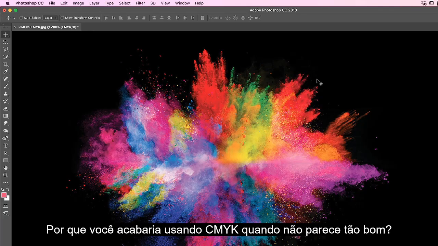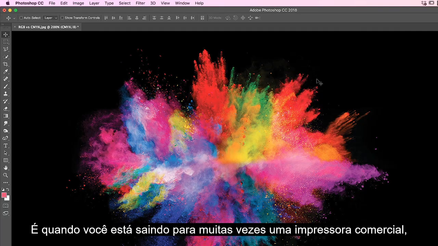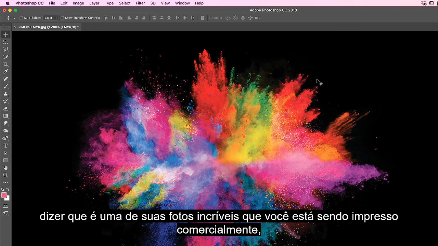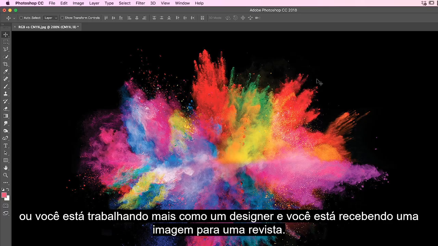Okay, so why would you end up in CMYK when it doesn't look as good? It's when you're going out to often a commercial printer. So you've been asked to do a print, say it's one of your amazing photographs that you're getting printed commercially, or you're working more as a designer and you're getting an image ready for a magazine. They're going to say, we want CMYK, please.